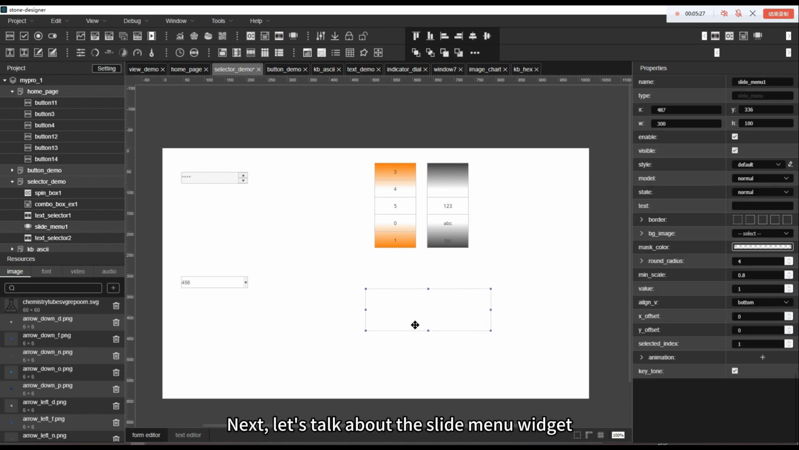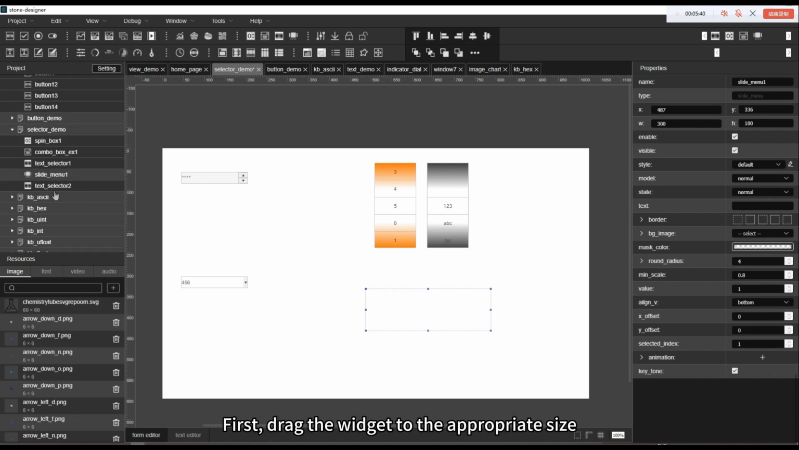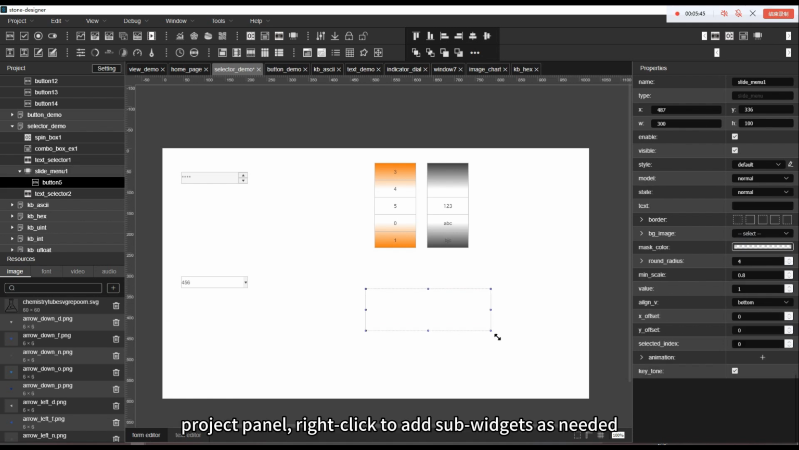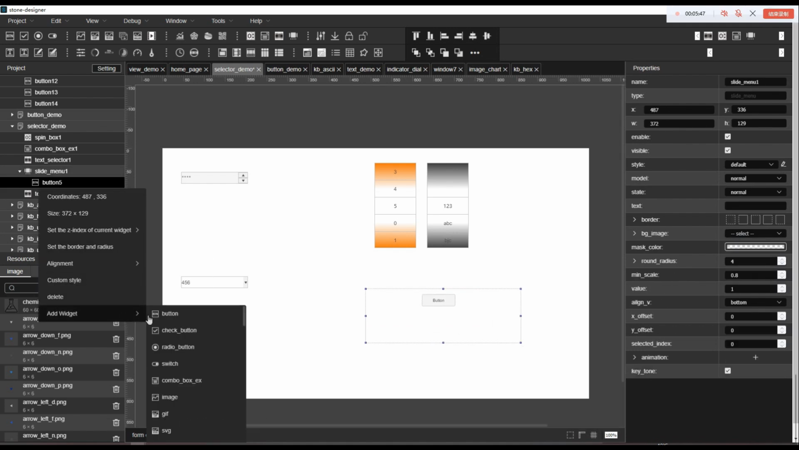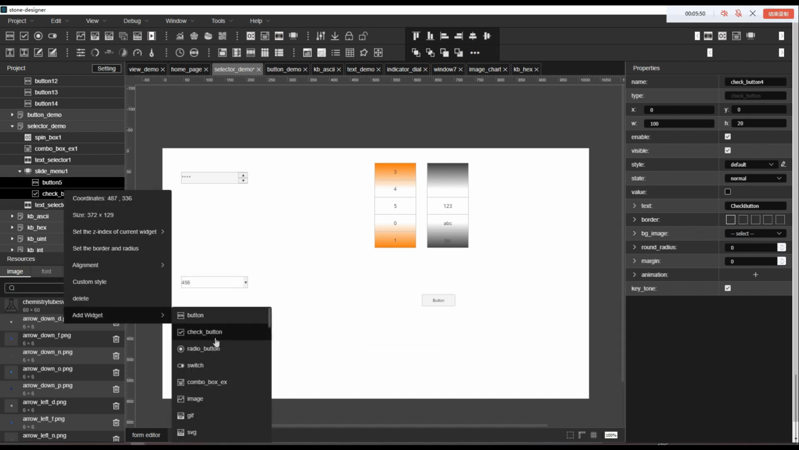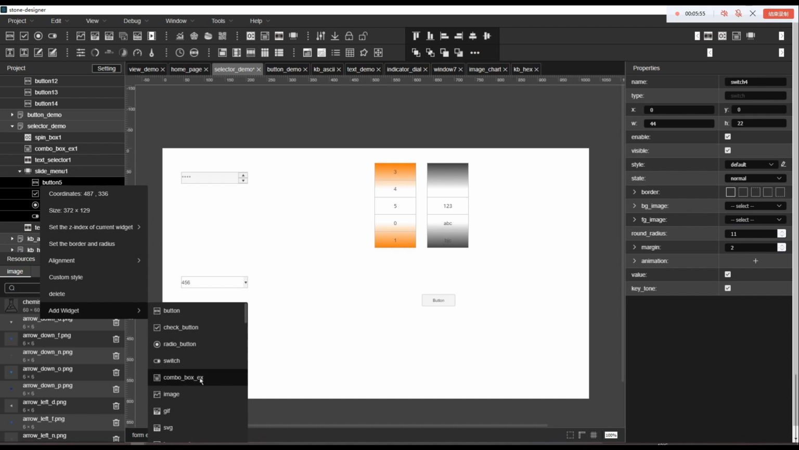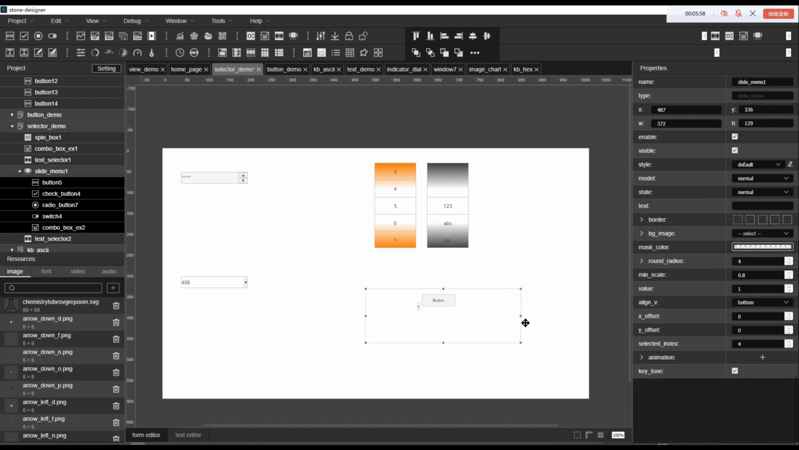Next, let's talk about the slide menu widget. First, drag the widget to the appropriate size. In the left project panel, right-click to add subwidgets as needed. After adding the subwidgets, adjust the size of the widget to ensure proper display effect.